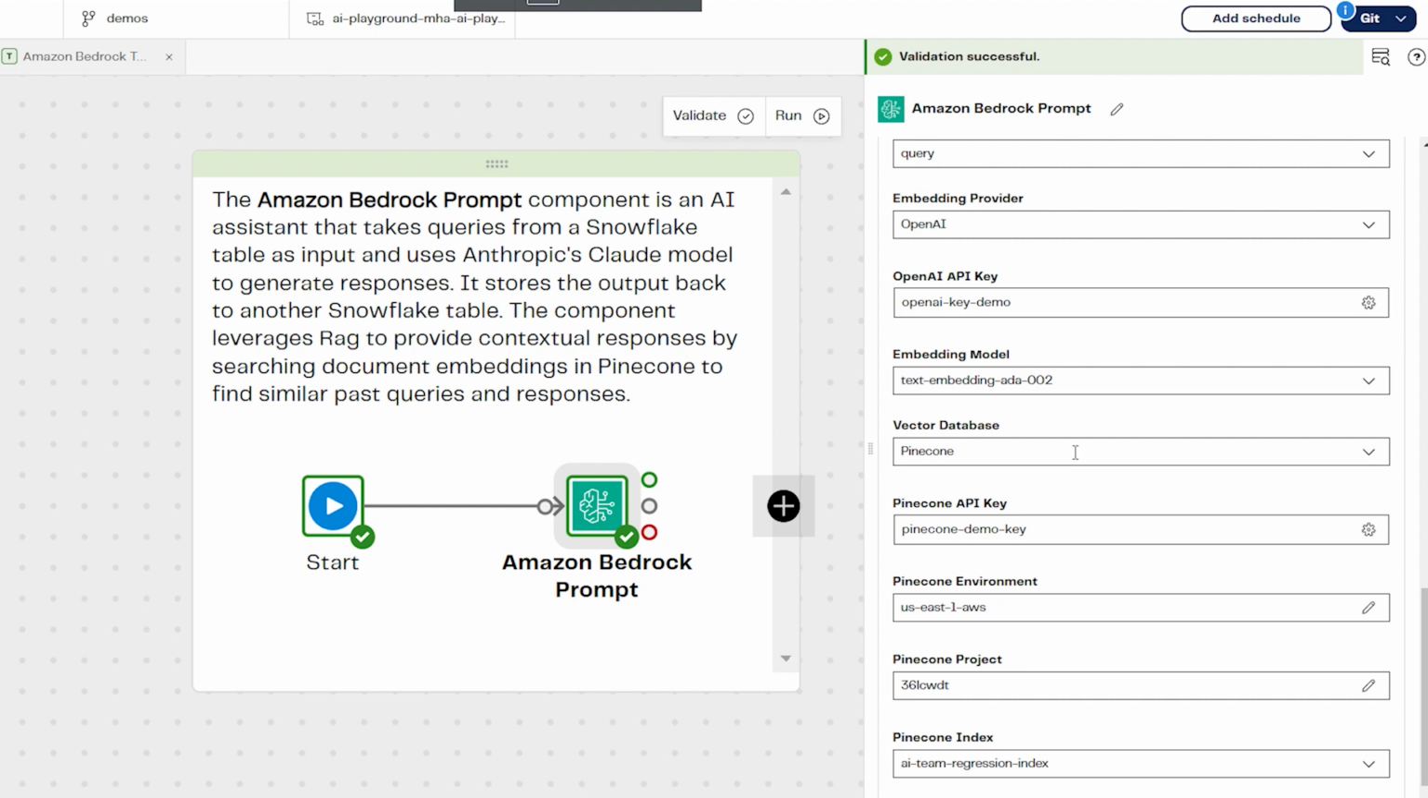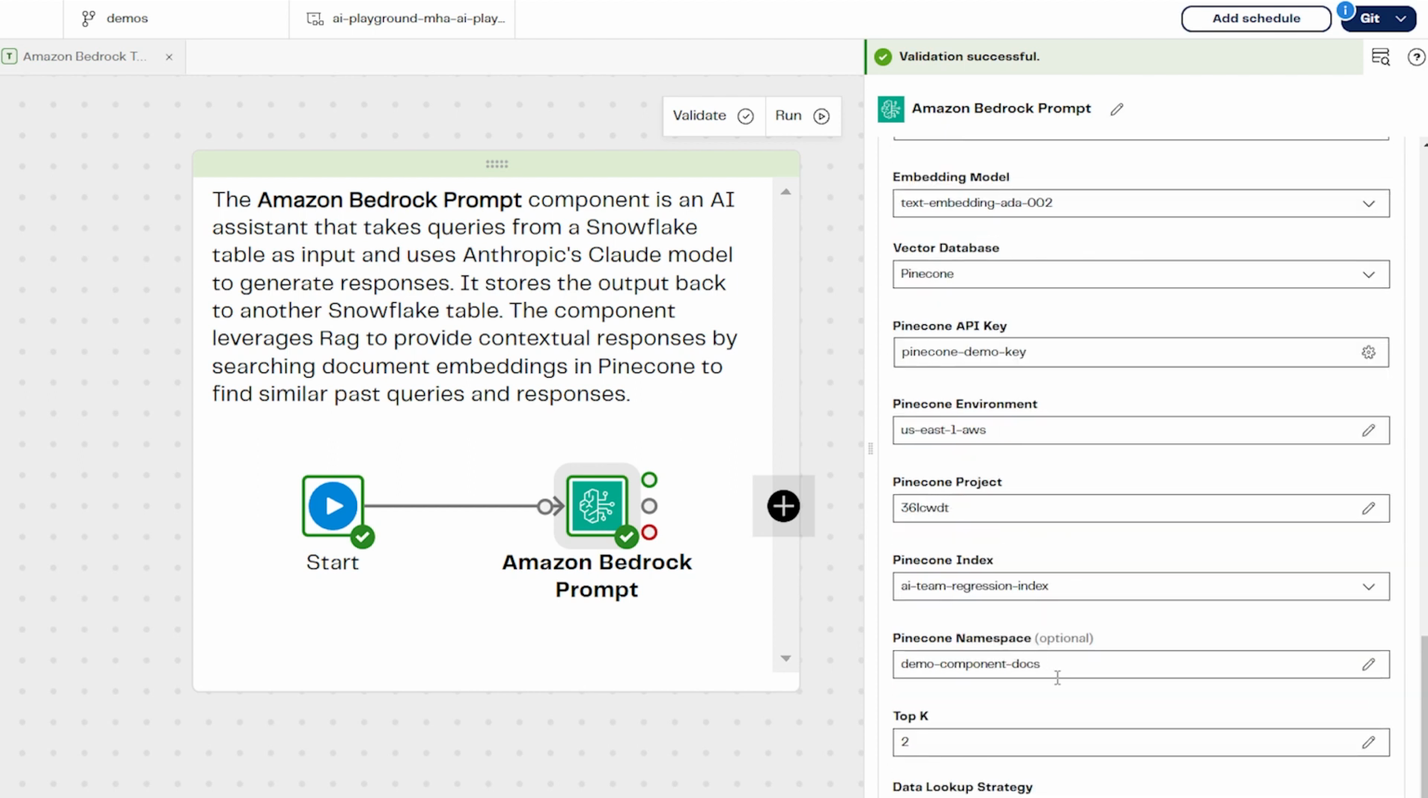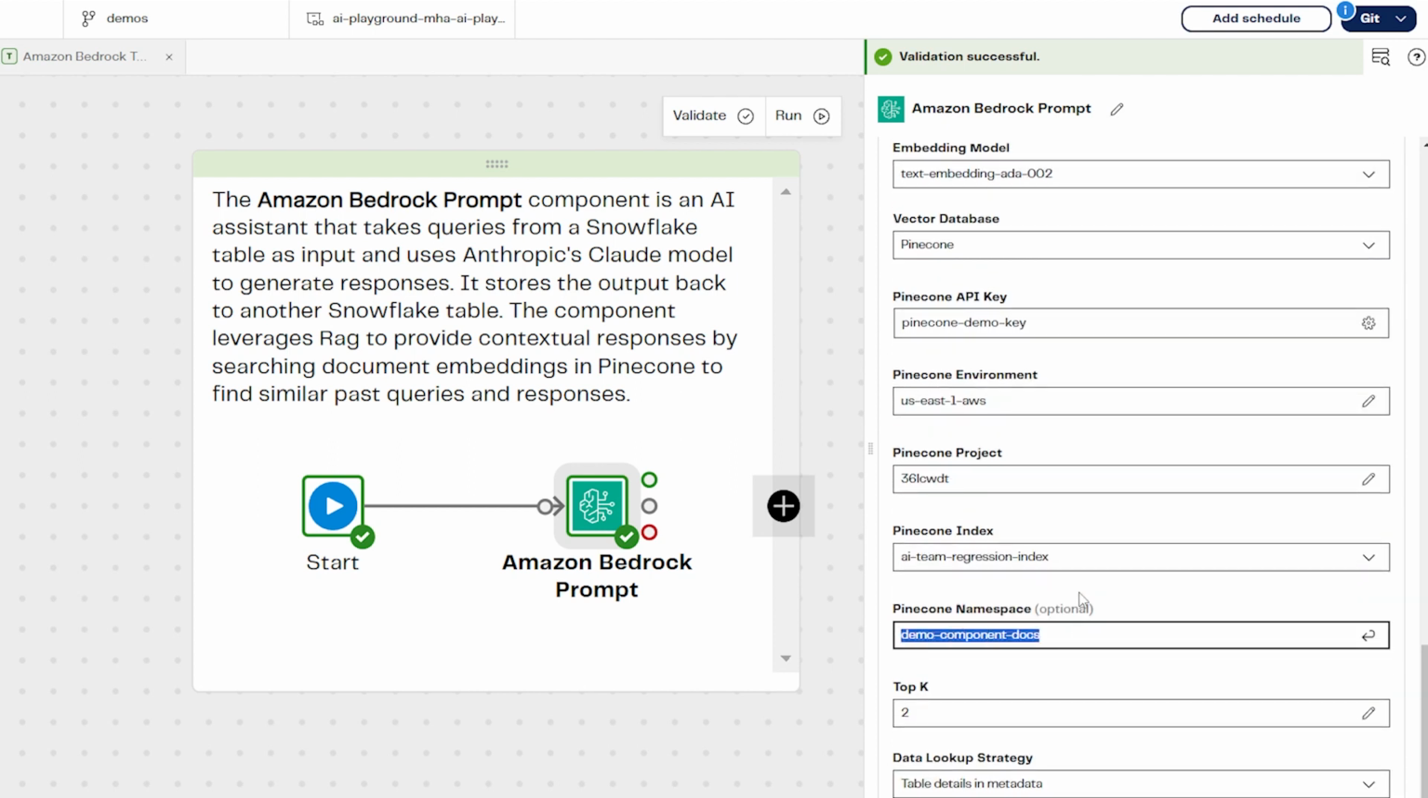Next, we need to connect to a vector database, and here we'll select Pinecone. Enter the credentials for your account in the Connect section of the properties. We'll also enter the Pinecone project, index and namespace. In this example, the namespace is demo component docs. If you leave the namespace blank, then the search will be carried out on all the namespaces in the selected index. The top K property is where you define the number of closest matches we want our query to return. In this example, we'll select 2.